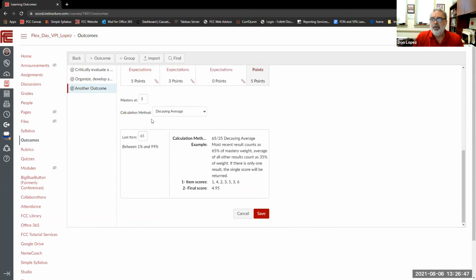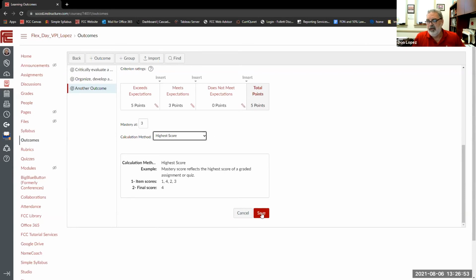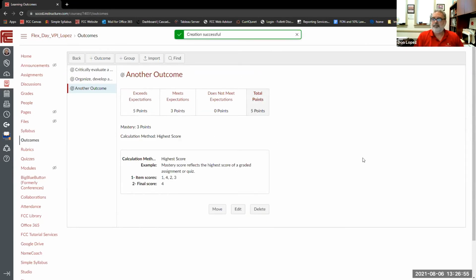Right? And then again, you can choose the method by which you actually do the evaluation. I'm just going to say highest score. I'm going to leave everything else the same. And so you could go through that. You could actually go in and group them, right? So you could create groups of outcomes if you wanted to.